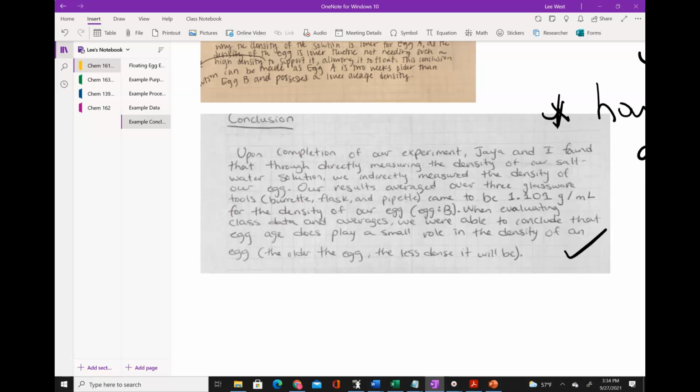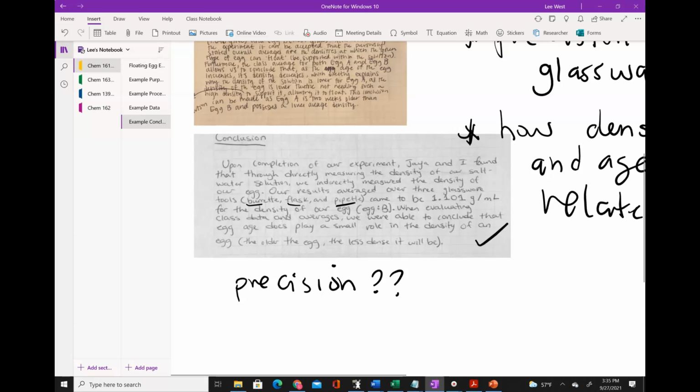And now I think that that's brilliant. The only thing you didn't comment on was the precision of the 3 different types of glassware, which were the burette, the flask, and the pipette. And I don't feel too bad about that. He got 2 out of 3. He didn't include a bunch of stuff that was unnecessary. I think that that's a pretty good conclusion. I would give that 4 marks.